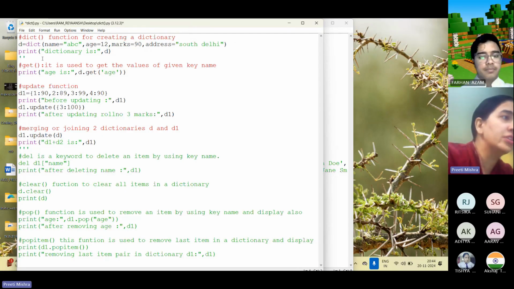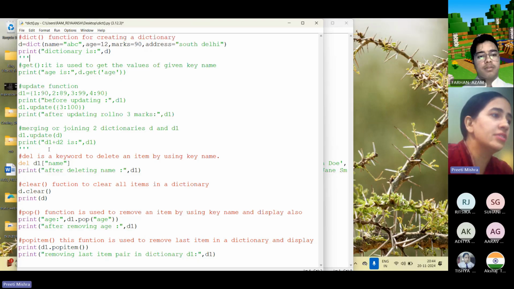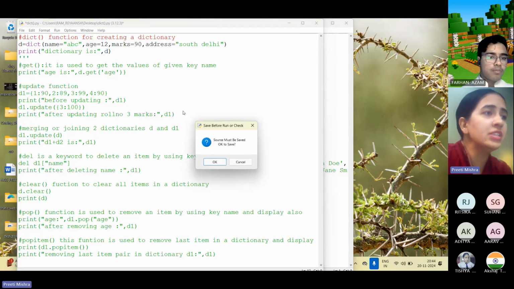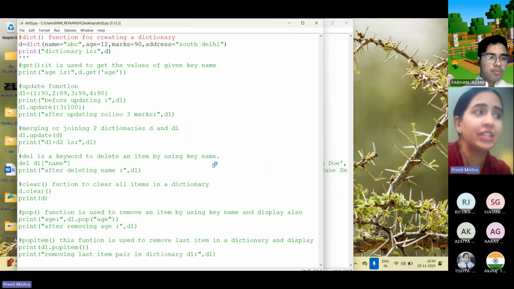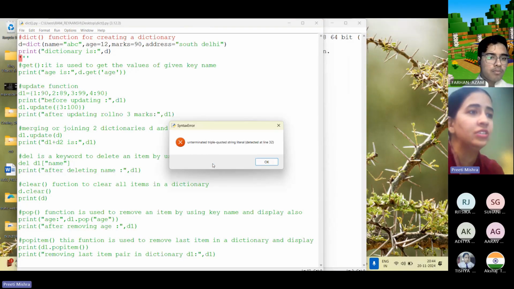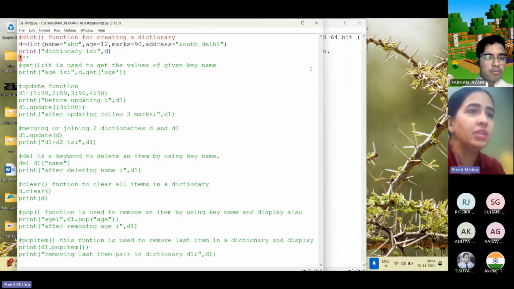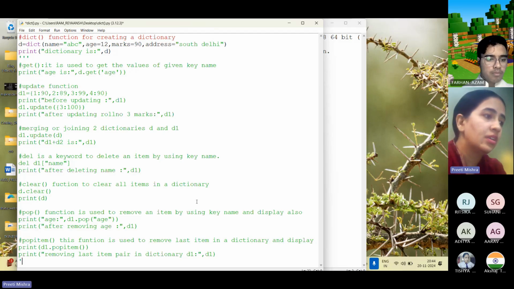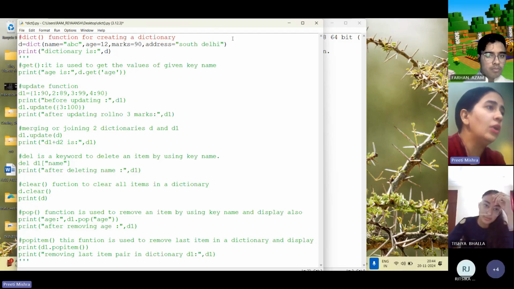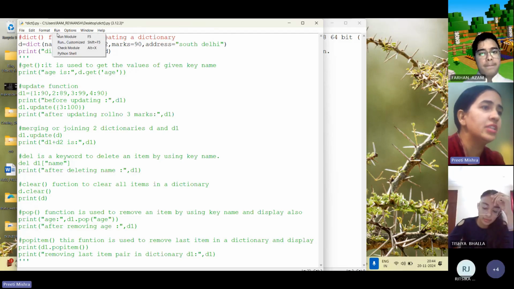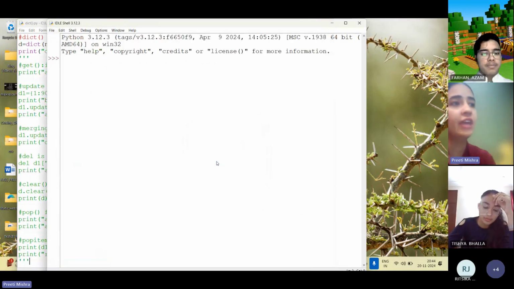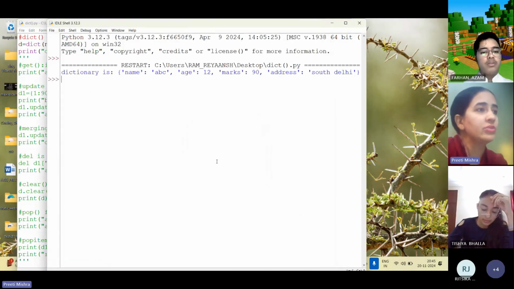Now I will show you the result. Just see my result now. Only this portion will be highlighted. Now you are able to see a dictionary having name, age, marks. I need to give triple quotes to close it at the last. Now I'm running the program again and you can see the dictionary which has 4 values.